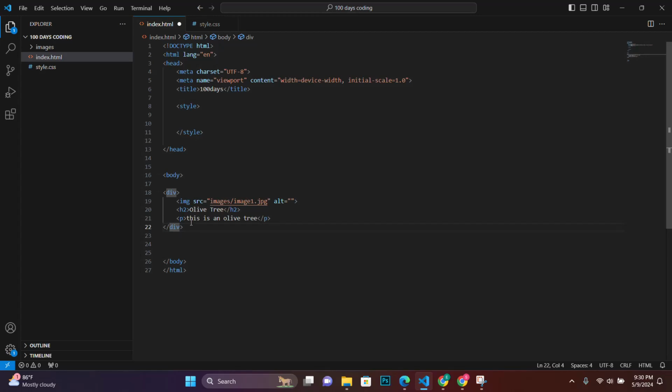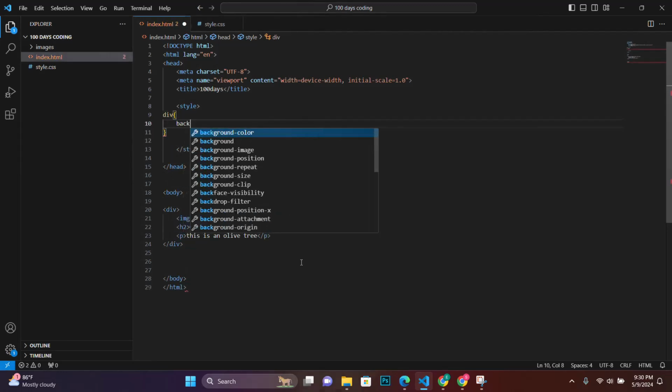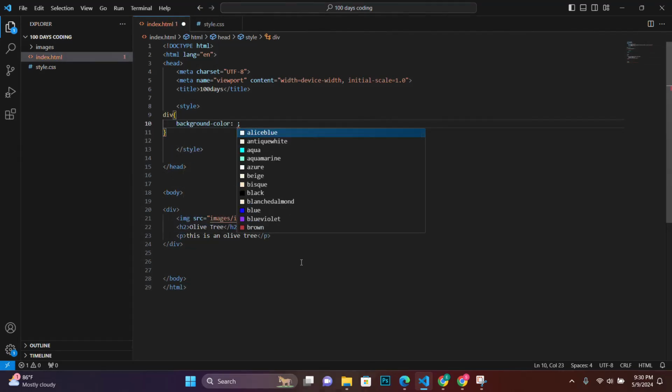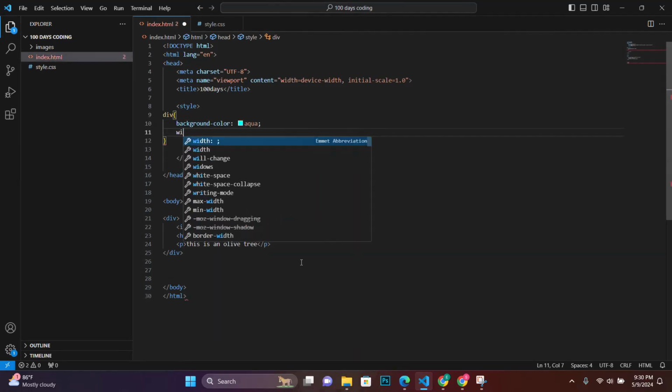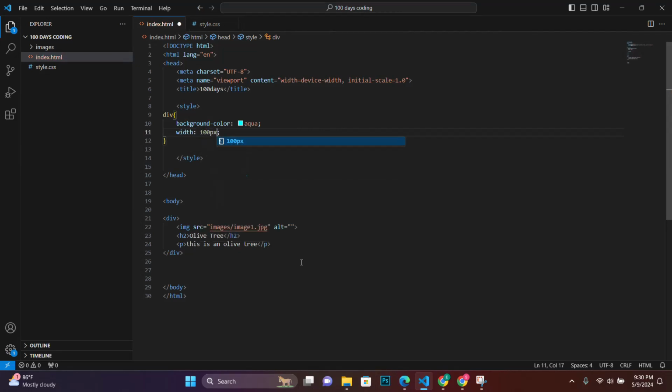So the div is like a card, and inside the card you can have different elements. So we save that, and let's just style our div and give the background color something like this, and let's give it a width of, let's say, 100 pieces.